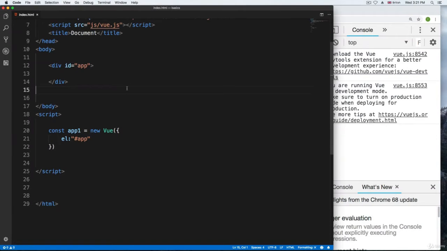All right, so now I want to talk about mounting and unmounting. So I'll start with a clean app, nothing funny, because if not, it's going to be a little bit difficult for me to explain this to you.